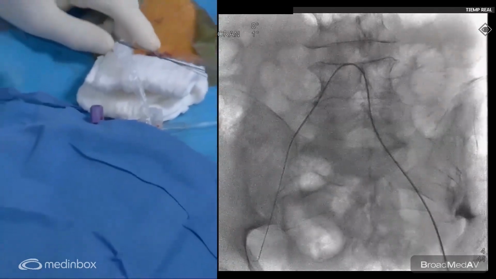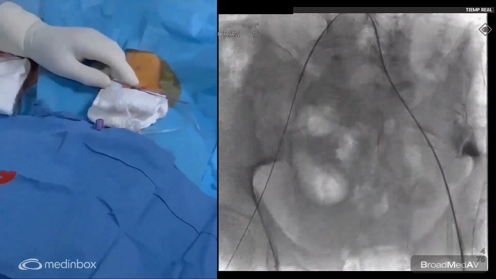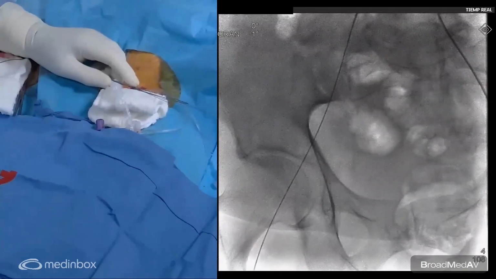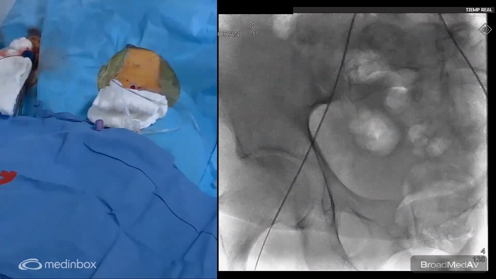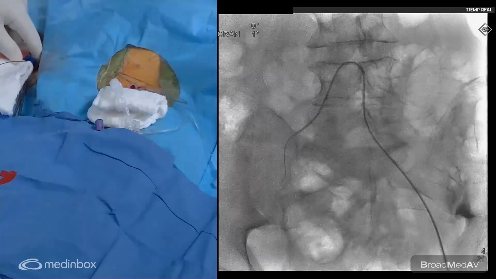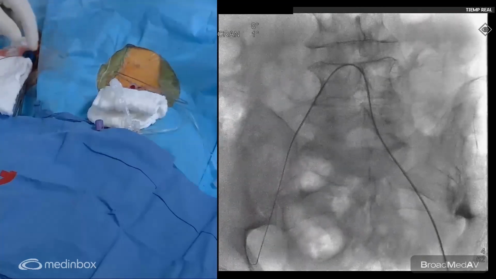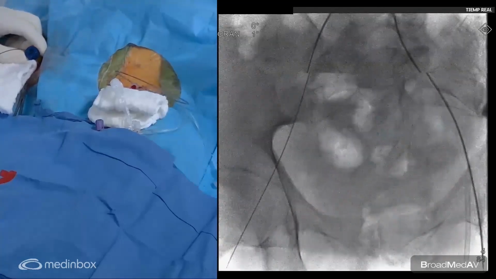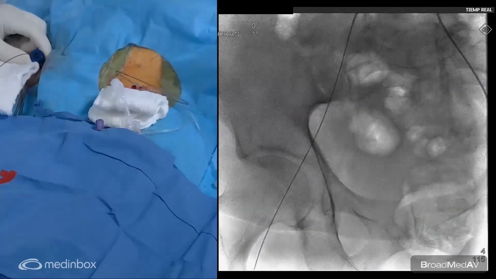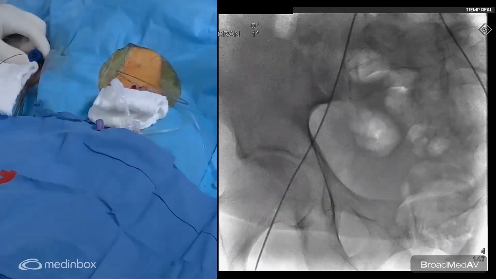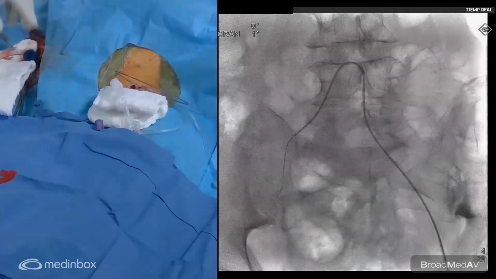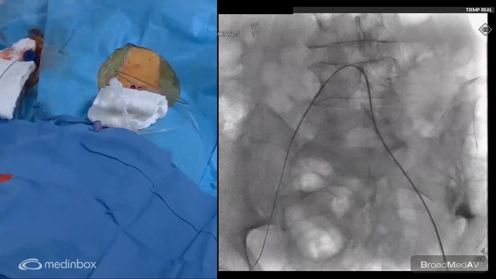So we have done a crossover, and we have the angio there. We use a Simmons 2 with the extra stiff Terumo wire. Then we advance it, we cross with the 018 wire, we put 2 ProGlides here, sorry. And we have left an 11 introducer set because we are waiting for 20 or 25 minutes before starting the procedure. So here is the introducer.